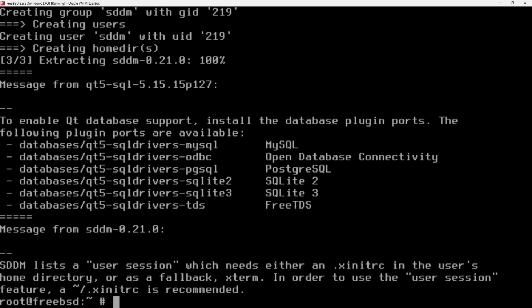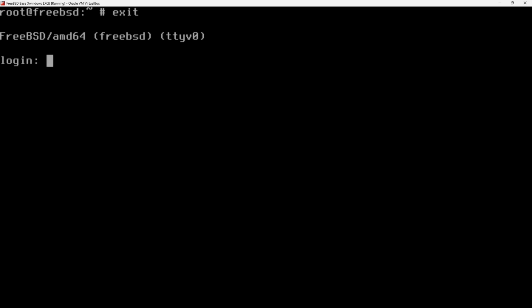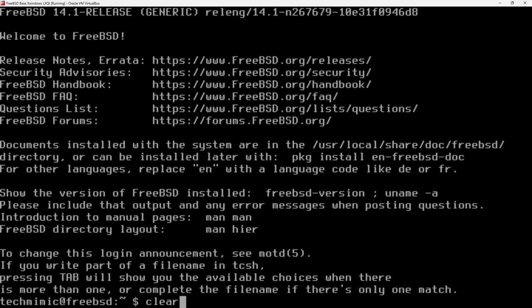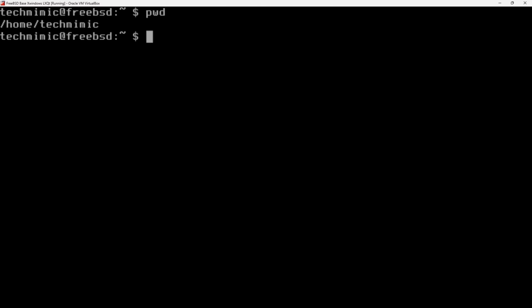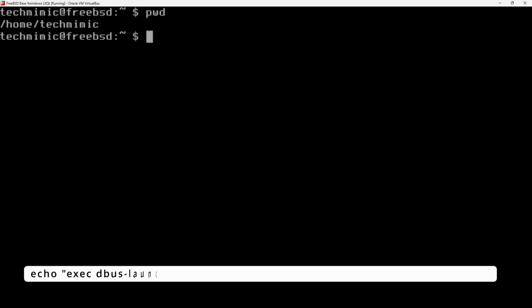LXQt is now installed and ready to go, and there are two different ways of starting it. If you want to start it manually, switch to the user you want to use LXQt with, and make sure you are in that user's home directory. Now type the command that is on screen now.